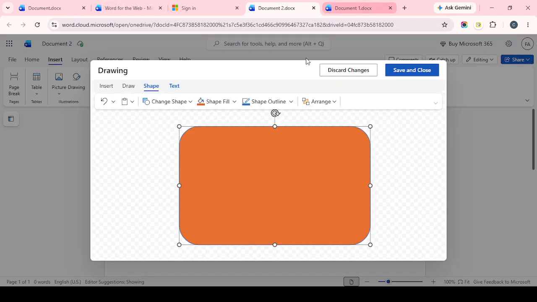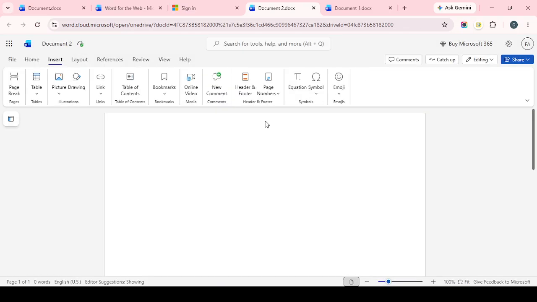In that Footnotes section, you'll see a small arrow in the bottom right corner. This is called the dialog box launcher. It opens a more detailed settings window with additional options that aren't immediately visible in the main ribbon. Click that small arrow to open the footnote and endnote settings dialog box.